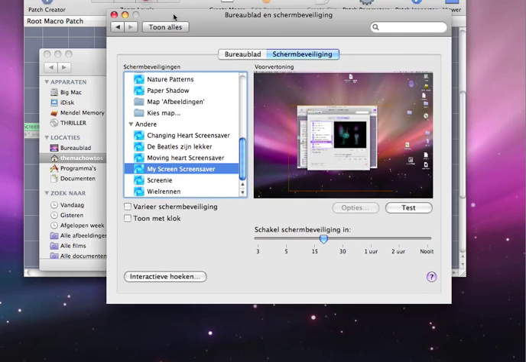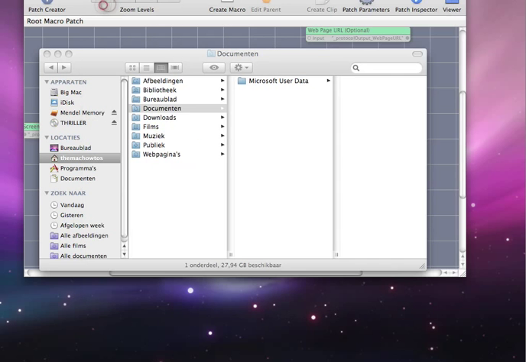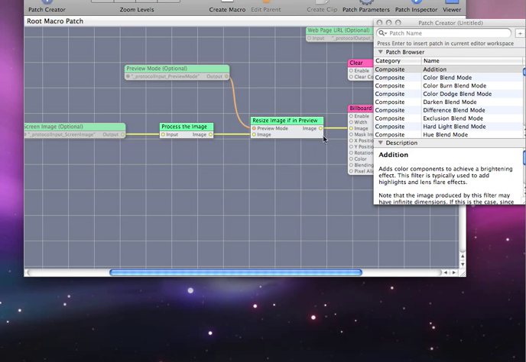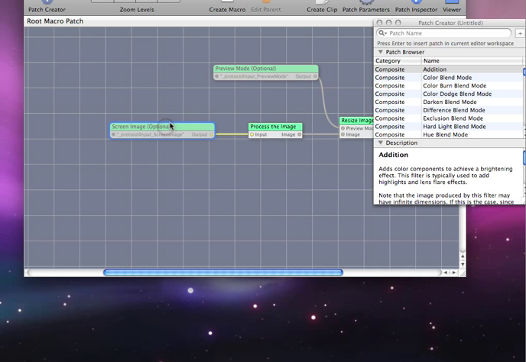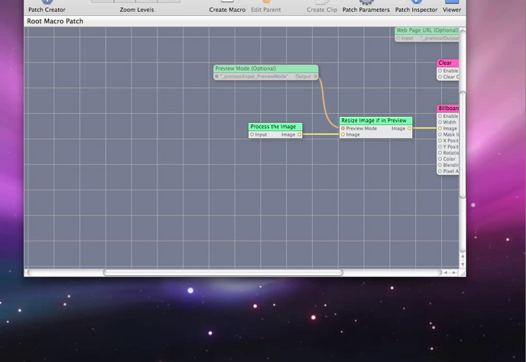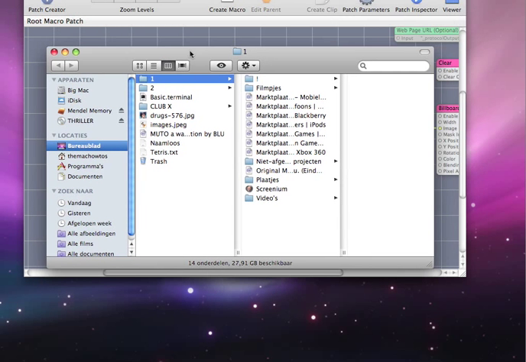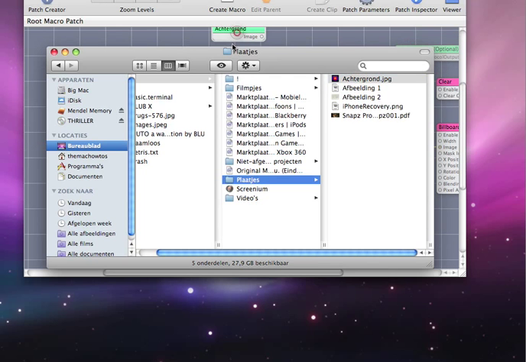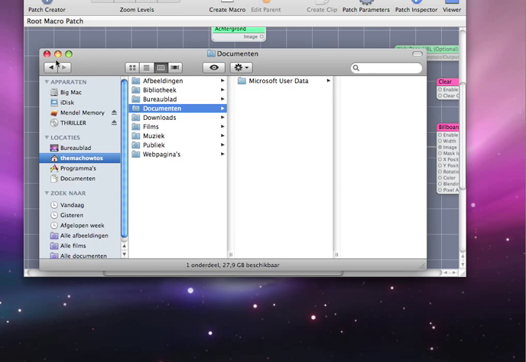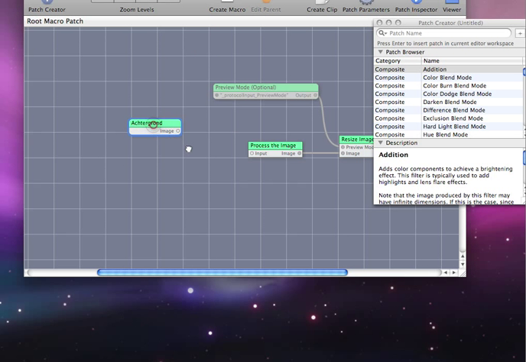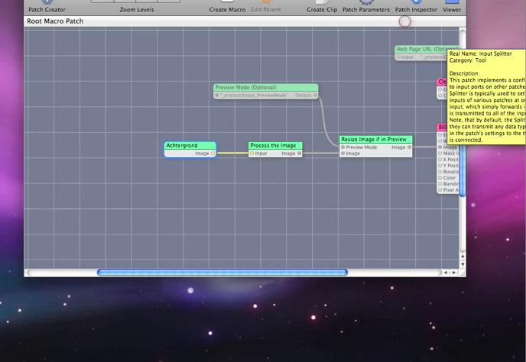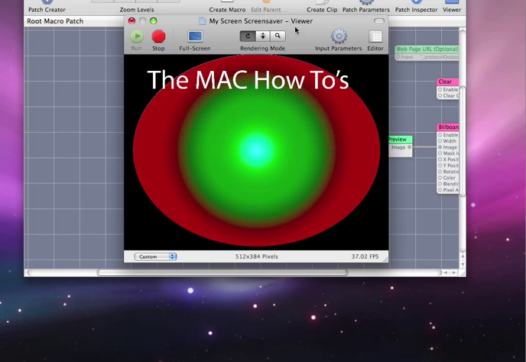But that's nice. Yeah, but we're not going for that. You can do not the screen image, but your own image. I think I have here a nice picture. I'm going to drag the image to the input. So now when the screensaver starts, you'll get this, but then with your own, well, what you want. This looks actually very cool.